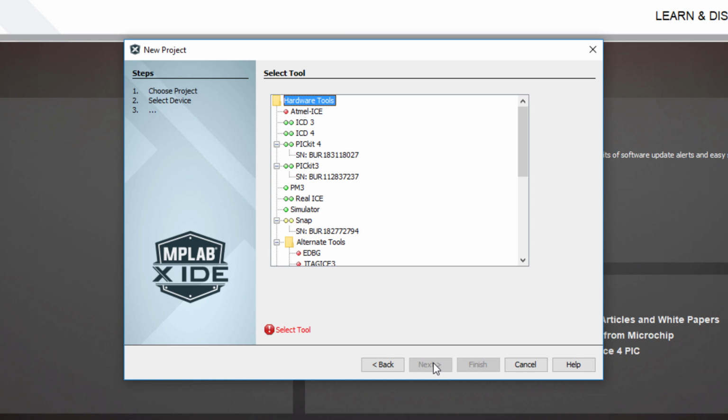Now we need to tell MPLAB what programmer we're using. If yours is plugged in, it should show up in this list, identified by its serial number. As you can see, I've got a PICkit 3, a PICkit 4, and a Snap plugged in. I want to use the PICkit 3 for now, so I'll select that.